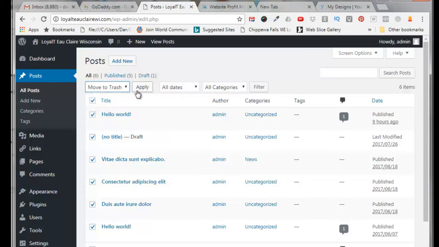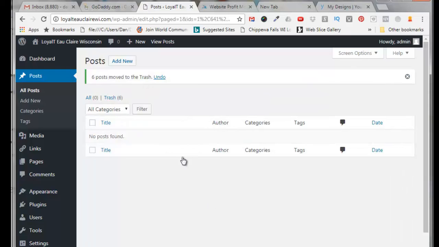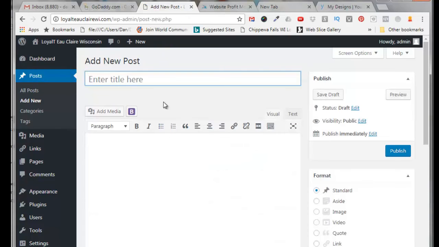Click on Apply, and they're all gone. Now if you wanted to add a new post to the blog, you would just come over here and click on Posts, Add New, enter your title. You can add media, enter your content, put it in a format here, and click on Publish, and you'll publish a new post to your blog.